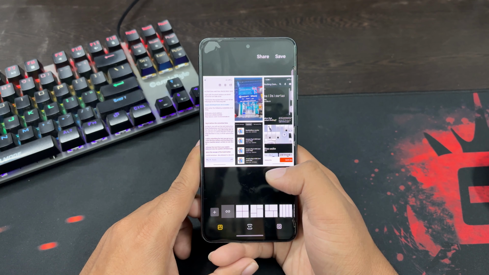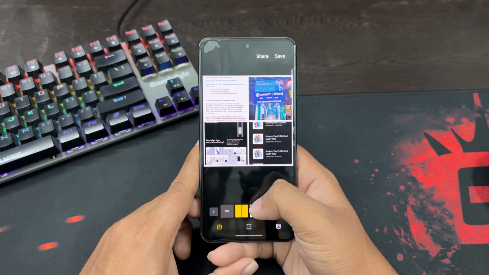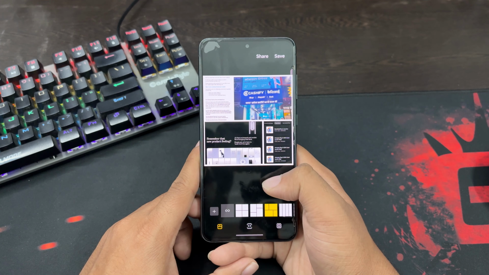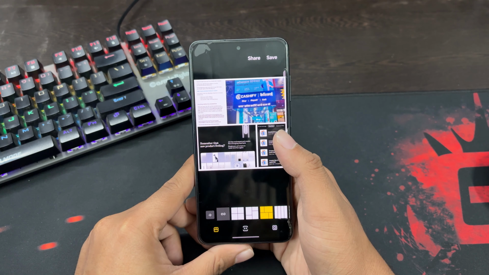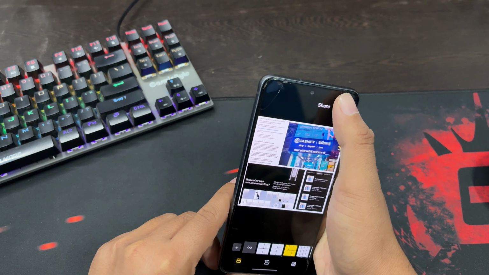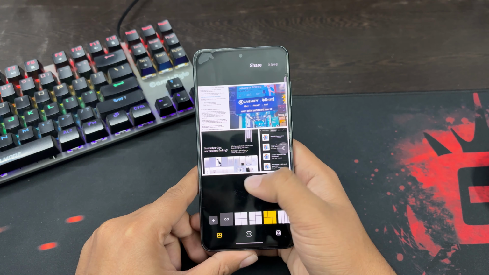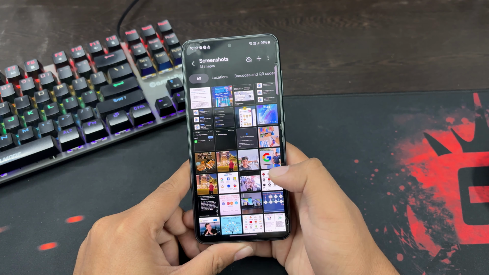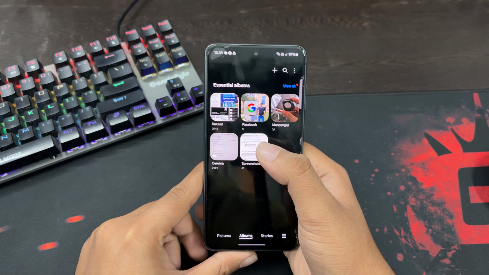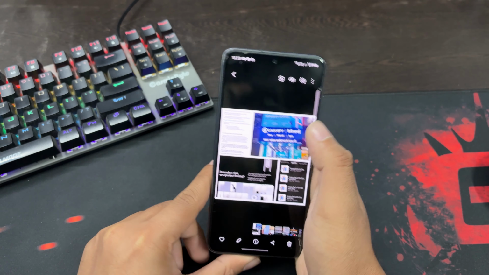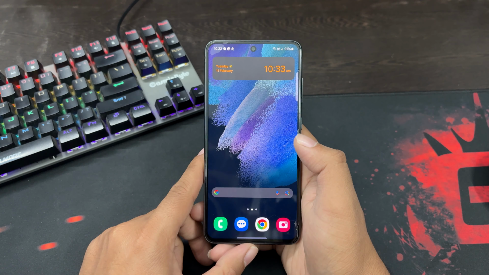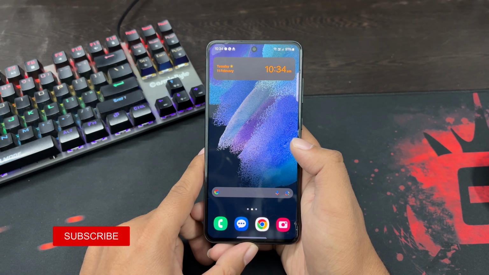Now you will see different styles here, like this, or this one. Select the one you want to use and then tap on save. And this will save the collage. Now go back again. Now as you can see here, this is the collage saved. So this is how you can make photo collage on Android.